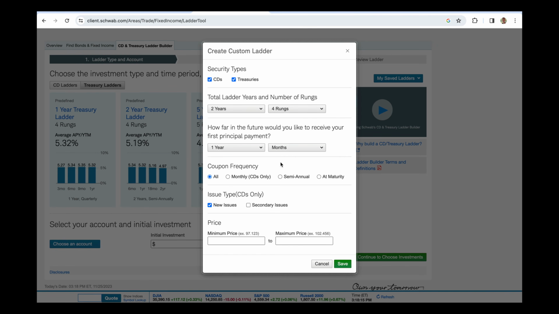The next question is coupon frequency. Basically, this is how often you want to receive your payments. Obviously, with things like T-bills, shorter term T-bills, those are only going to be at maturity. But with things like CDs, they can go down to as frequently as monthly or semi-annual, anywhere in between. This last option between new issue and secondary issue CDs, basically the new issues are issued to you directly from the institution, and secondary issues would be purchasing off of another investor that already bought it.